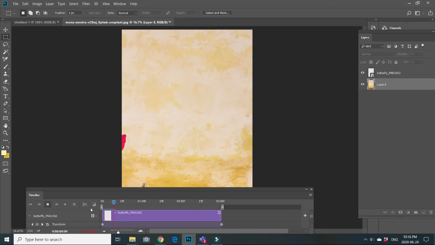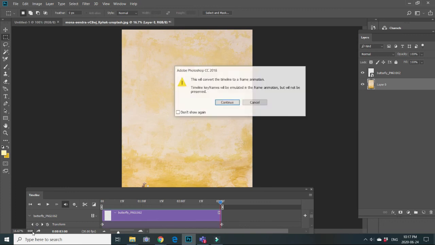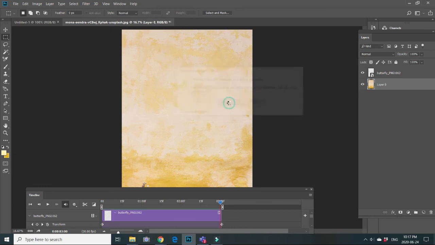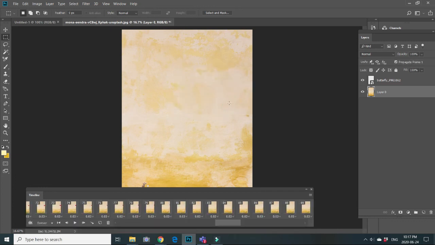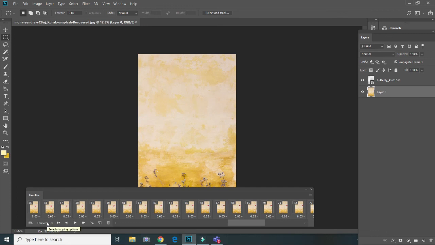My computer works a bit slowly. I think it's nice. Okay, and let's go and convert our timeline into animation. Click continue. If you want it to be a GIF, you have to be sure that it is set to forever.